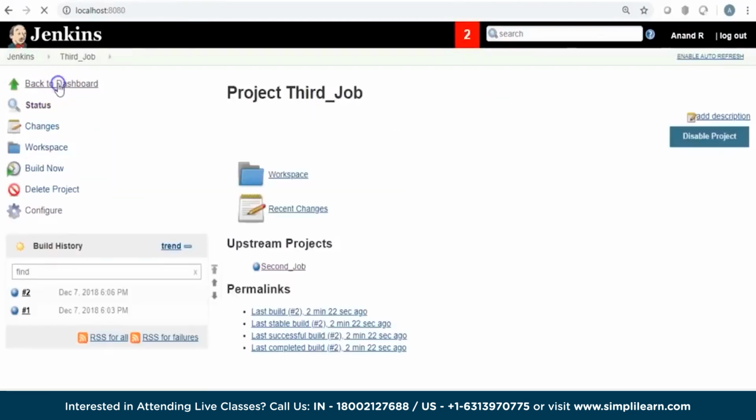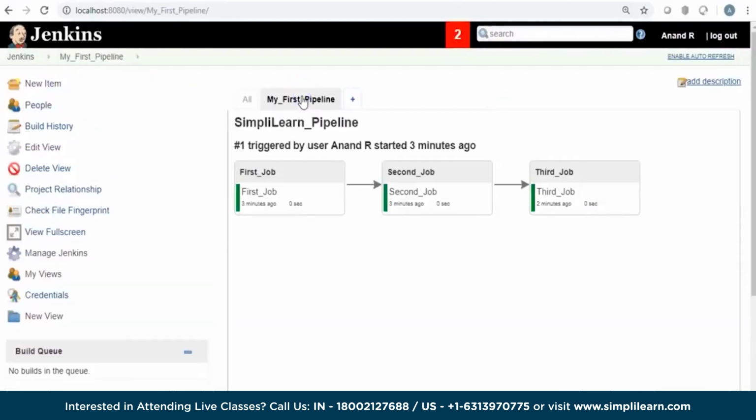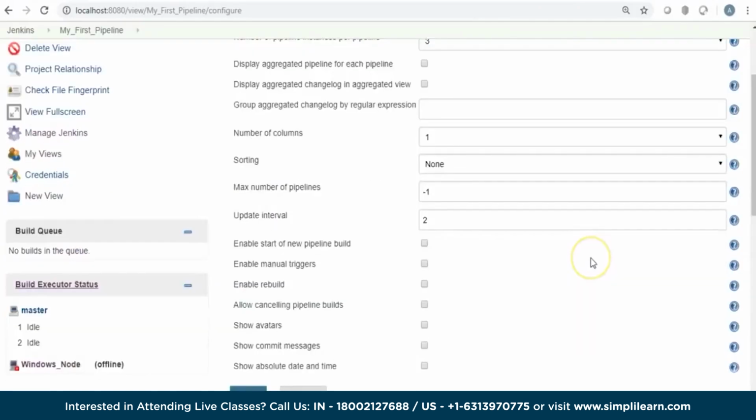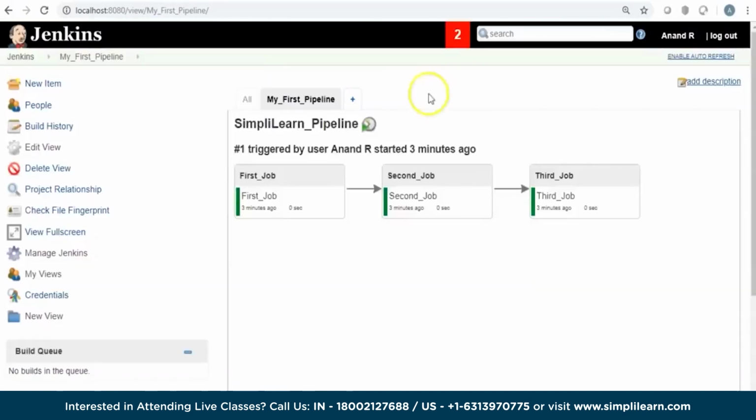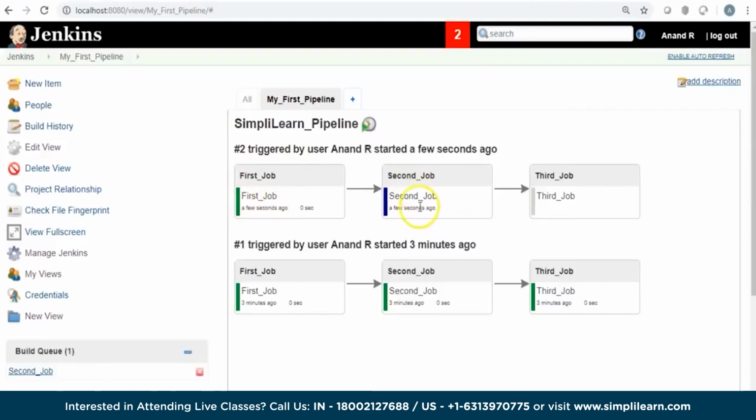There is also one other option, which is a pretty good option in my opinion, which is about edit view. Yes, this is where it is. Enable start of a new pipeline build. Let me apply and click OK on this. What it gives me is a way in which I can trigger my whole pipeline from here. So if I click on this, there you see the first job getting triggered, the second job is still running. The green means it's all run properly and nicely. The second one is triggered now. The third one, it's still running.